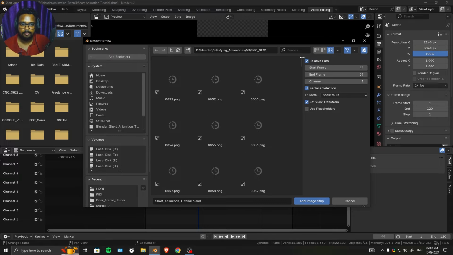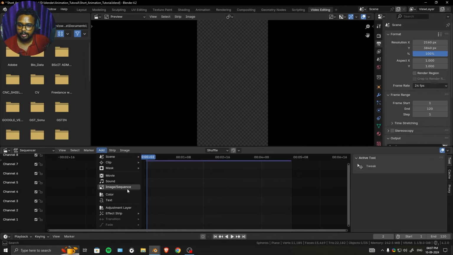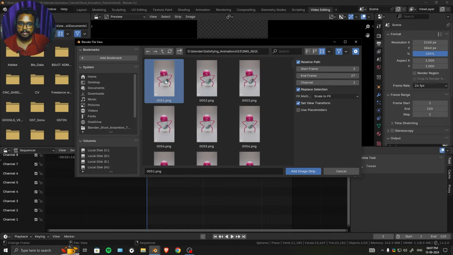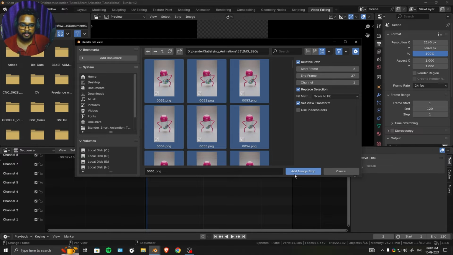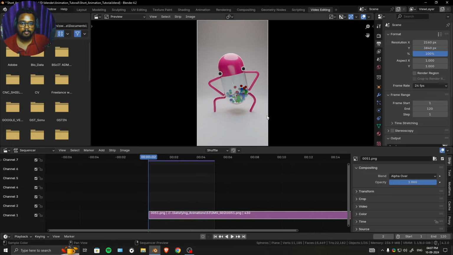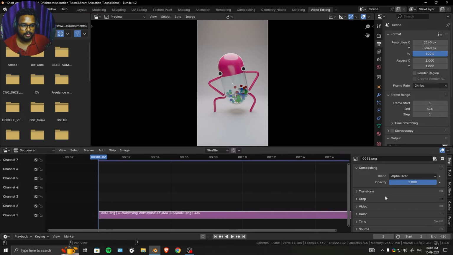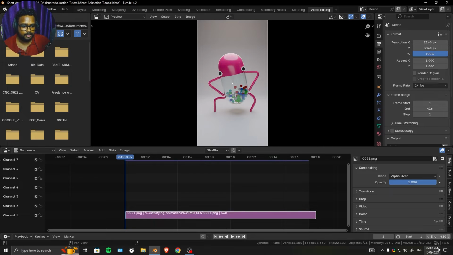Now this is a pretty huge sequence. Now this might lag a little bit, but you can now go ahead and go to the image sequence, select every one of the sequences that you have rendered and just add image strip. Now from over here you can make a lot of changes. So now this also shows your last frame, so 430. You can make this 430, so 430 like that.